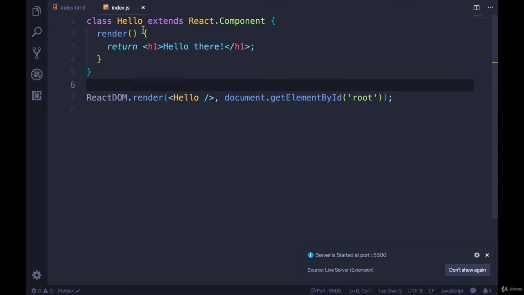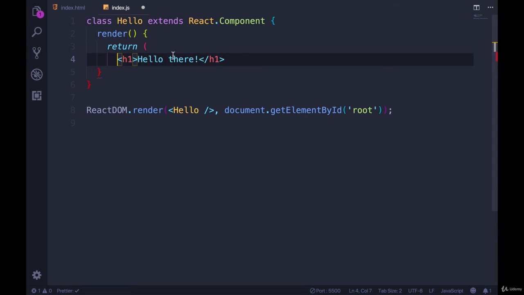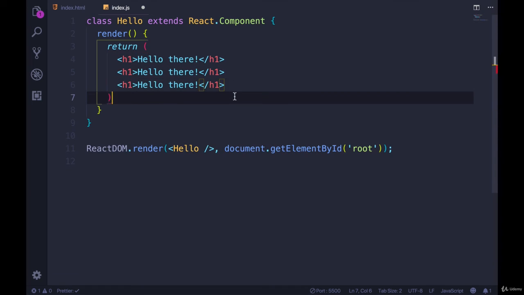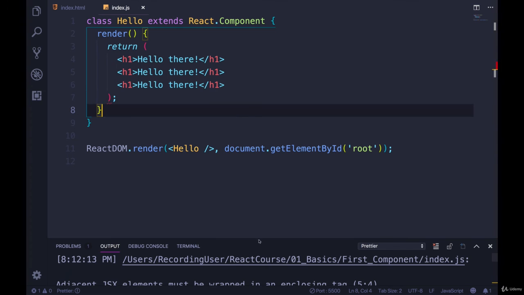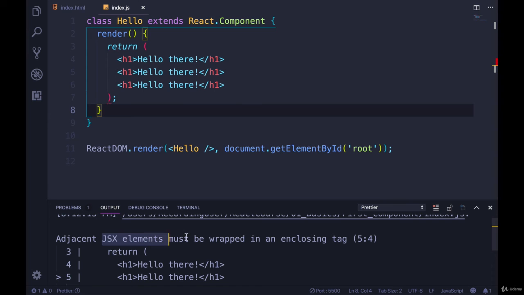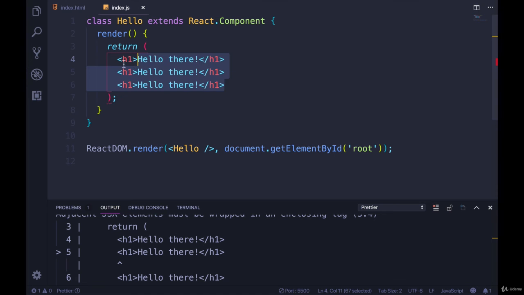Cool. So next, let's play around a little bit with what we can do in here. Rather than just returning that single line, we can add parentheses and then add multiple elements in here. Now what we can't do, and this is counterintuitive to a lot of students at the beginning, is return 3 H1s or 3 individual elements like this. I actually get an error down here when I save, from the extension I use. It says adjacent JSX elements must be wrapped in an enclosing tag. What that means is when we return something from a render method, we can return one element.